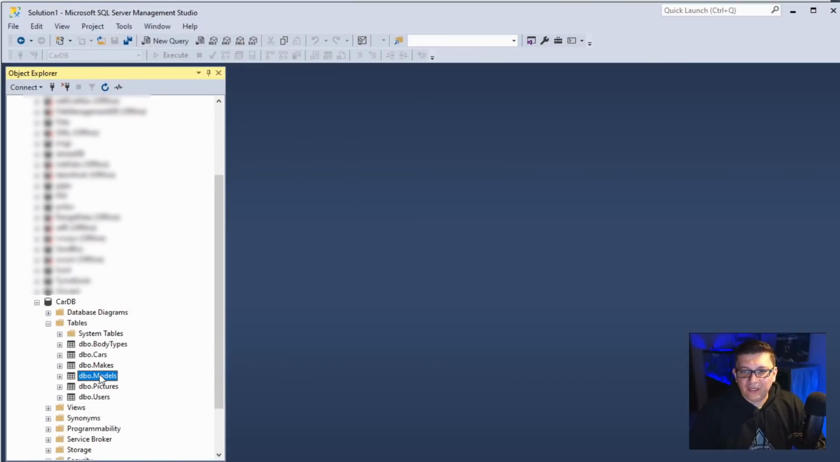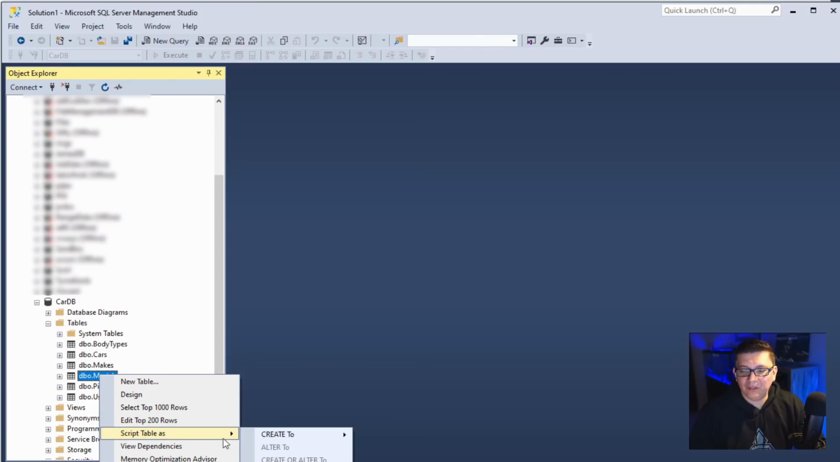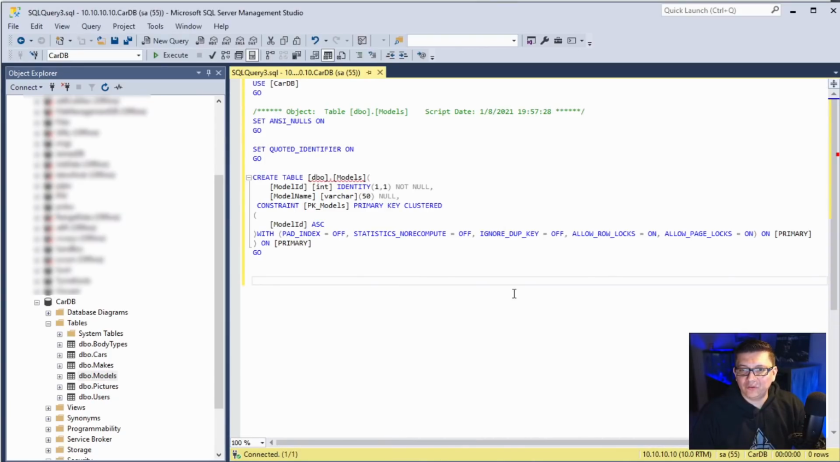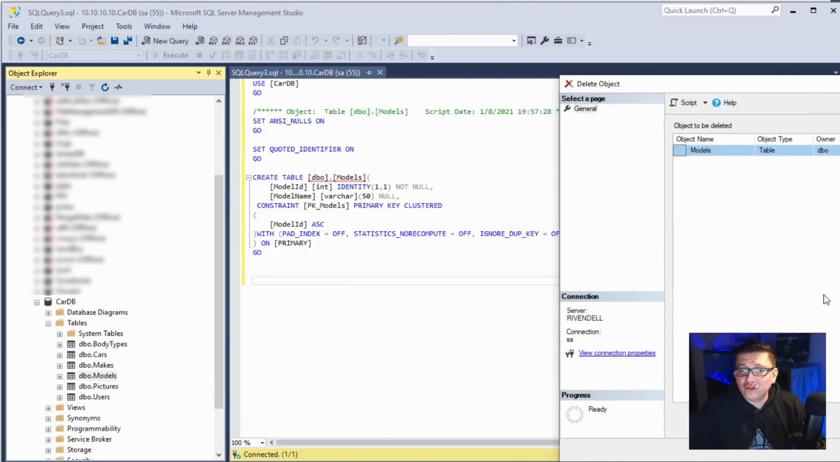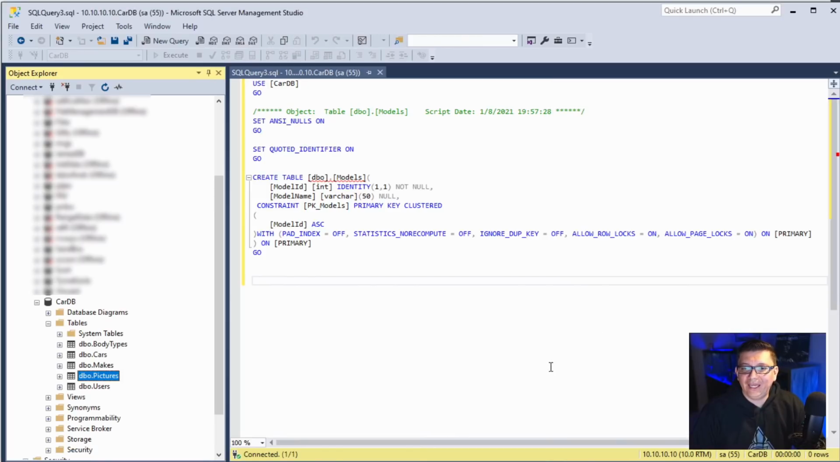Let's go ahead and right click on models and script table as create to a new query window. And that will generate a new script to create the table. So let's go ahead and delete the existing models table. Usually when you have a lot of data in a table like this, this is not the way you would do it. You don't want to delete the table and then recreate it because you would obviously lose data. So you would have to write a script to alter the database to insert only one column at a time. But since we don't have any data, let's just go ahead and delete the whole table and recreate it.